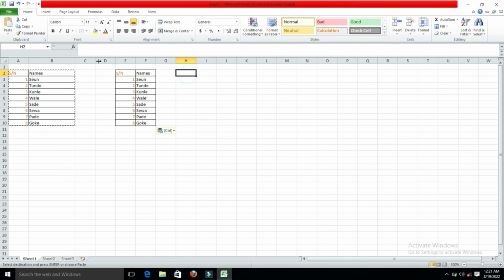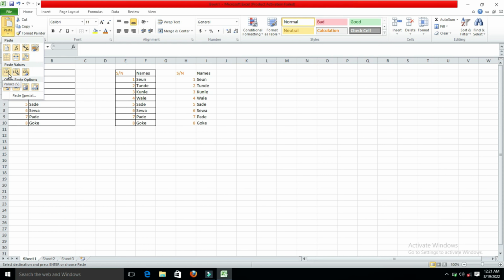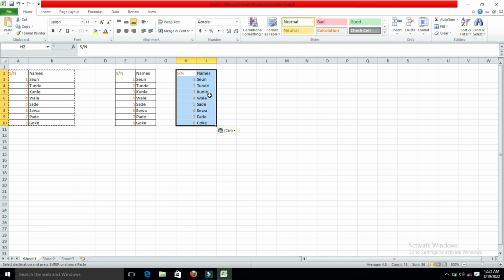But if I don't want the border to be applied to my pasting, I'll come down here and click on this no borders, so I say paste. So if I paste now, you can see that this is pasting without the border.